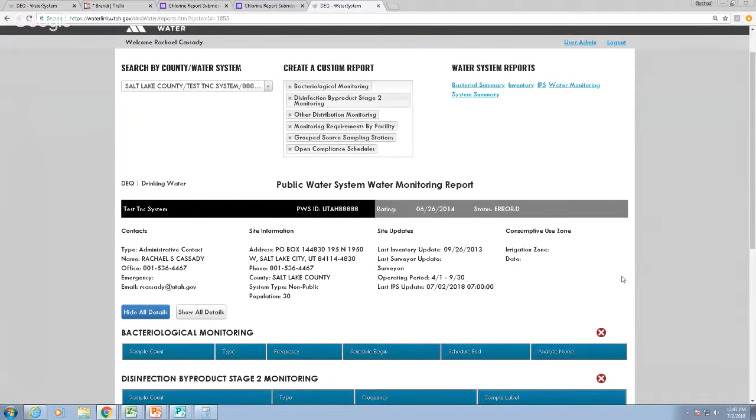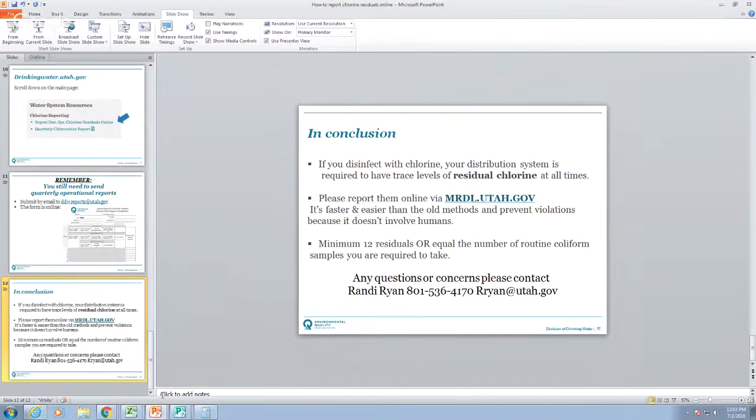Keep in mind it's minimum 3 per week or equal to the number of total coliform routines you're required to take. Doesn't have to be done by a certified operator. Anybody can be trained to use the kits. And please contact Randy if you have any questions. 801-536-4170. Thanks.